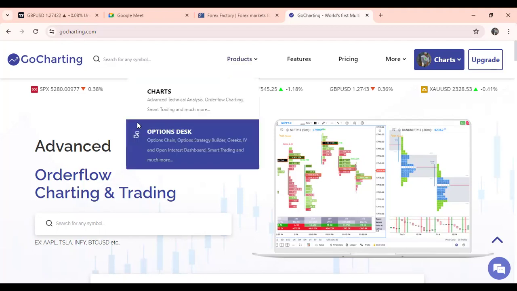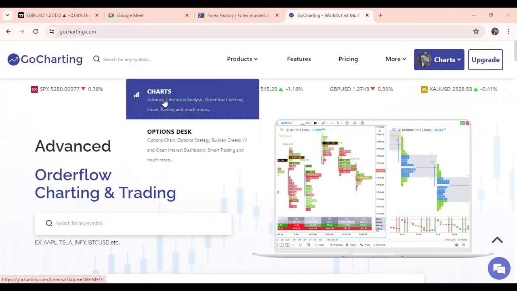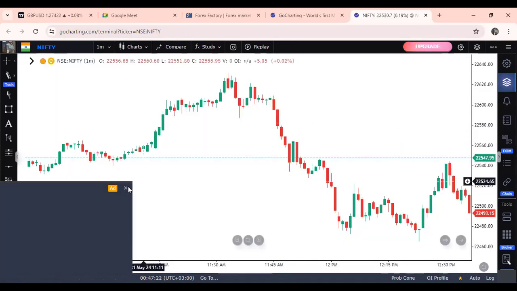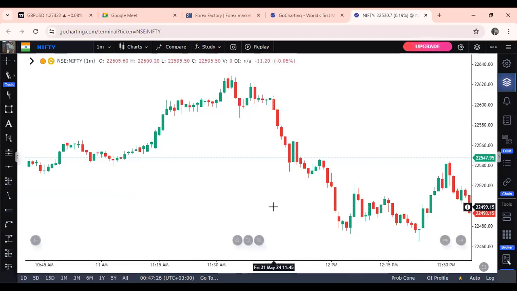We'll just click on products, then click on charts. So you'll need to log in with your email. For me, I've already logged in, so it will go direct to the website. Let it load up a little bit. Once it opens like this, you can remove this ad. And let me just go full screen there.